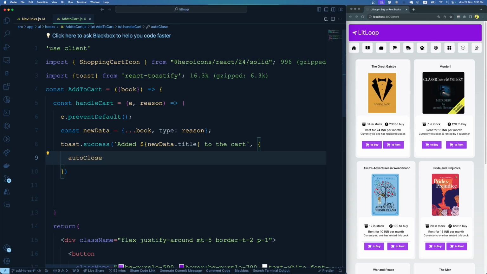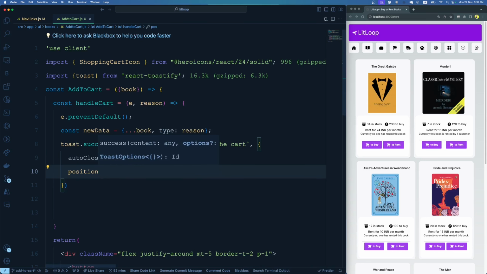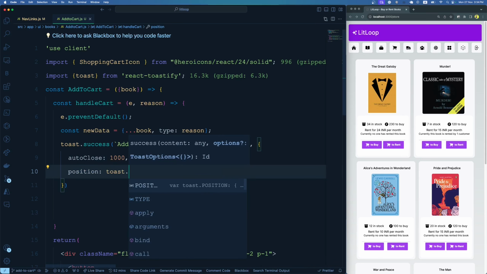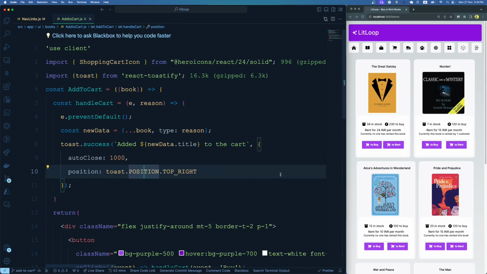We'll do an autoClose. So autoClose means close this after 1 second of showing. And then the position, let's bring it like toast.POSITION.TOP_RIGHT. Great, we have the code. So now let us just click on buy. It doesn't work because we are using things from ReactToastify, but we forgot to initialize ReactToastify at a global level.